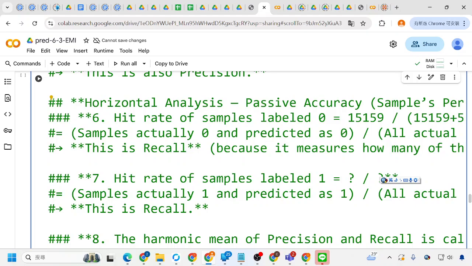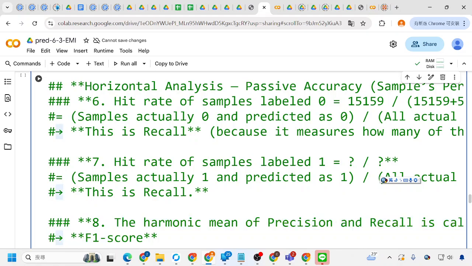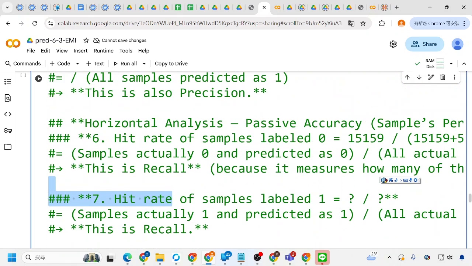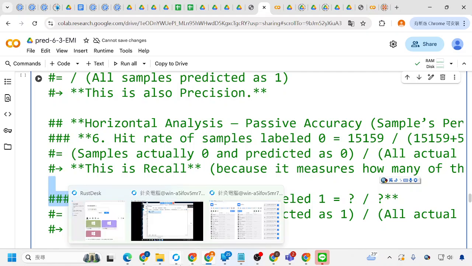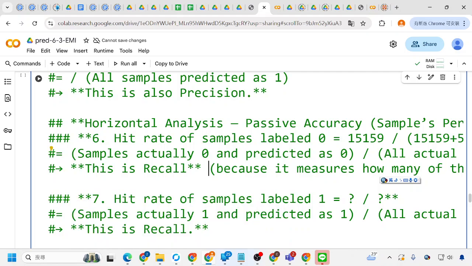And question 7 is the hit rate of samples labeled 1. Okay, students, you have 5 minutes to practice this.